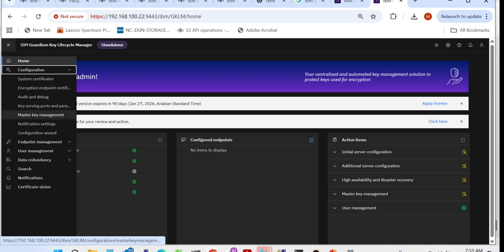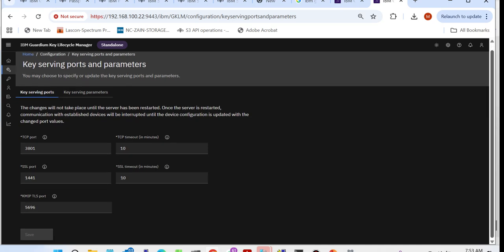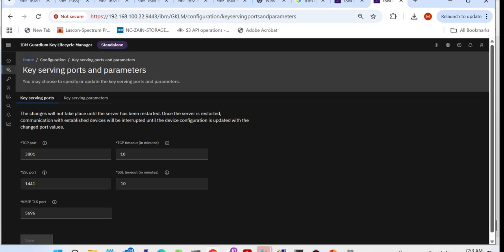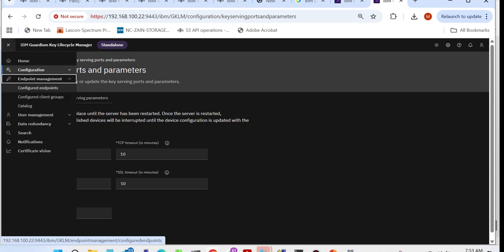And key serving ports. What are the key serving ports? You can change the key serving port. By default, it will be like this. For the devices, KMIP 5696 is the TLS port, and for TCP 3801, mostly we use for KMIP supported devices. In this video, I'm going to show you only the installation. However, in my next video, I'm going to show how to integrate a tape library to the GKLM server.